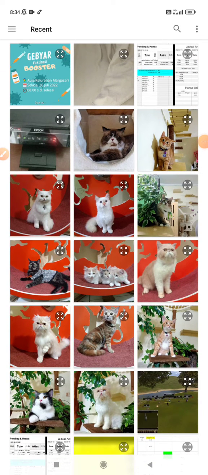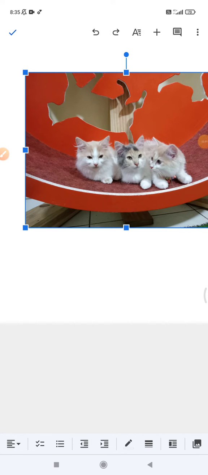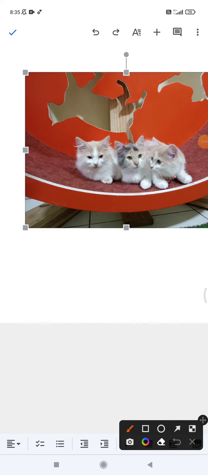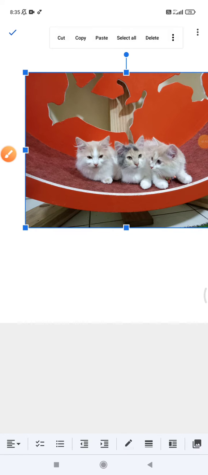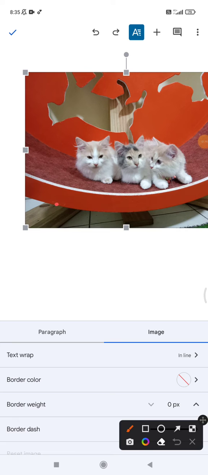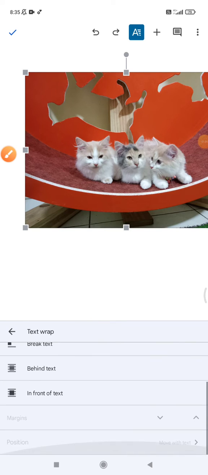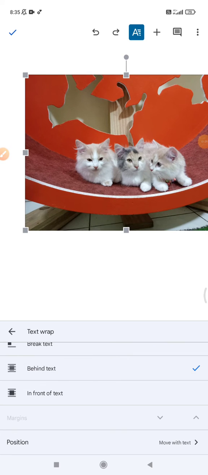Let's say I want to use this image, and if I enlarge it, it can't fill the page. So the key is you just tap on that image and then click the triple dot, and then click image options. Then under text wrap, you have to change the text wrap into behind text or in front of text. I do prefer behind text.